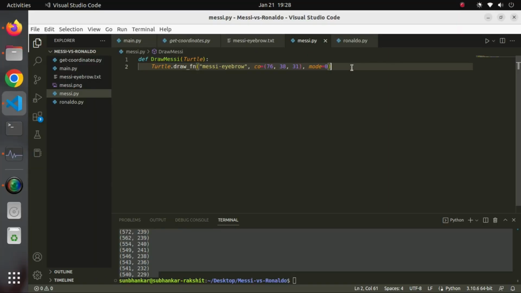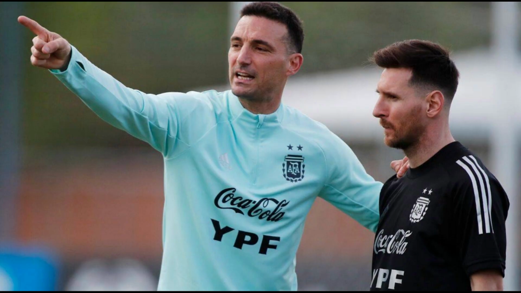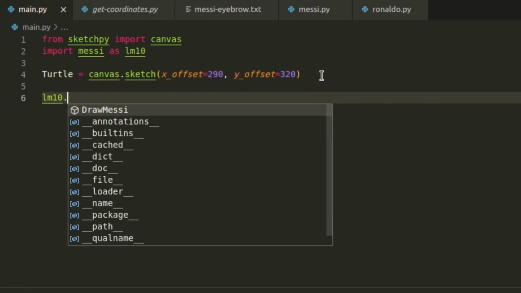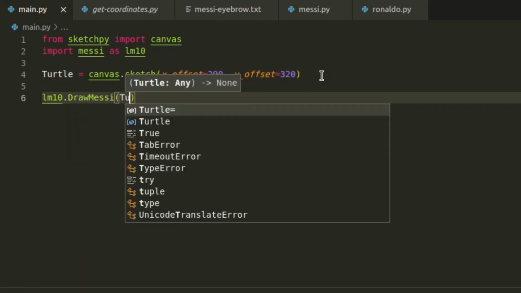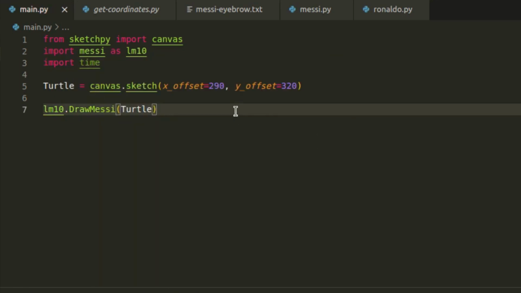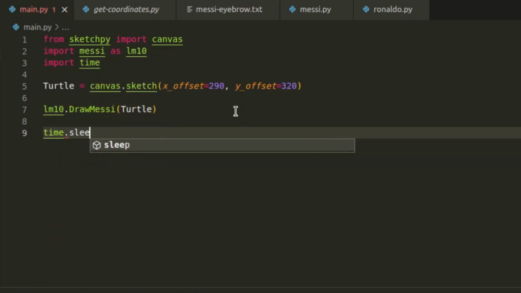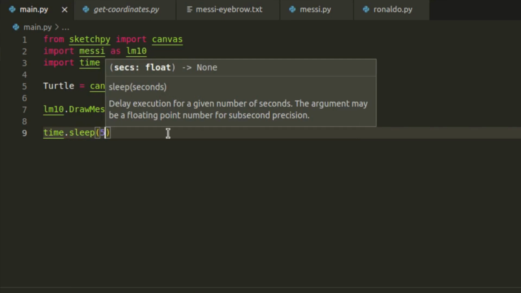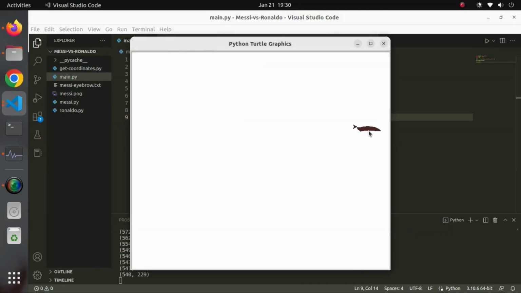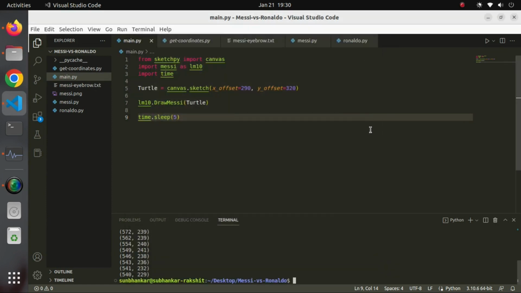Now we need to call Messi from the main program to check if everything is working properly or not. First, import the Messi module as lm10. Next, call the drawMessi function by passing the turtle object as an argument. Now import the time module to access the sleep function at last. It will delay the execution of the program for 5 seconds. What happens if I run it now? Yeah, it's working perfectly.